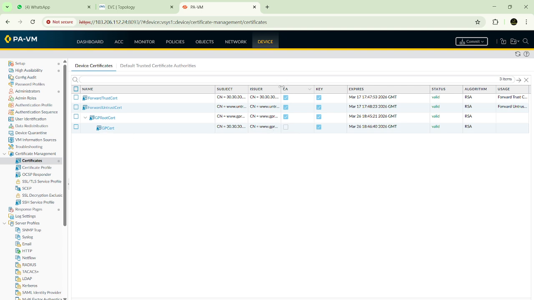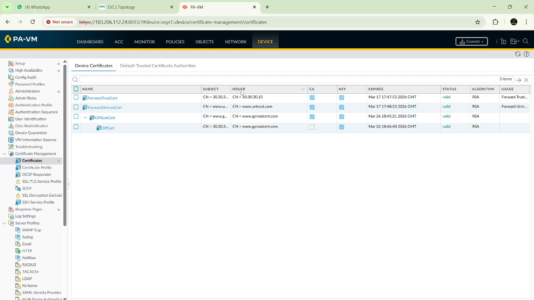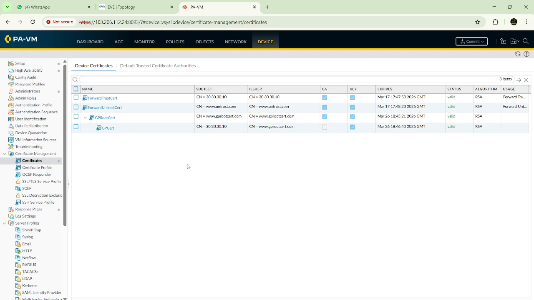If you want to see here, you can see the issuer, GP root cert, which is the root certificate. These are the two things. If you want to generate an intermediate certificate also, you can, but I'm not going with generating an intermediate certificate. I'm just going with the root cert and the server certificate. The next thing we need to do is install these two certificates in the Windows machine, the lab Windows machine.